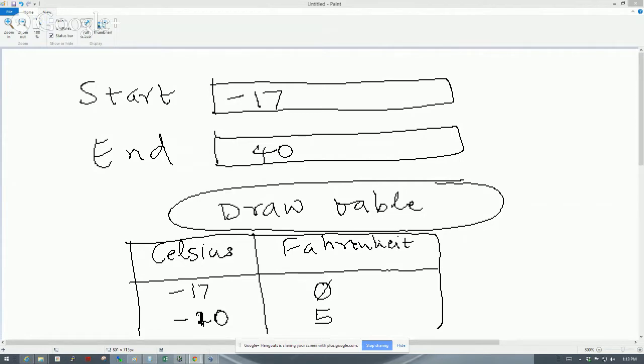We have a number box here where I have typed -17, another number box where I have typed 40, and the first one is supposed to be the starting temperature, and the second is the ending temperature. And then we have a button called draw table, and once that button is clicked, we should have a table that gives Celsius and Fahrenheit.